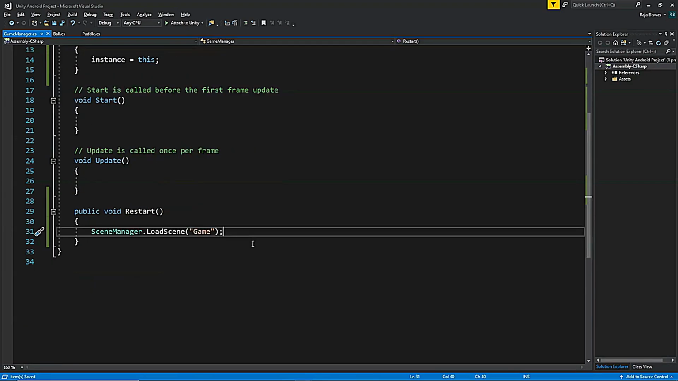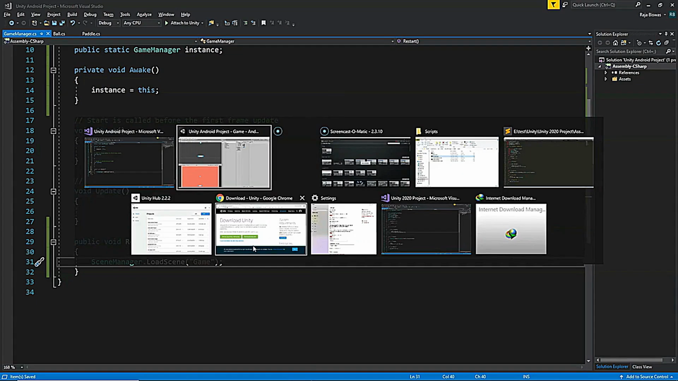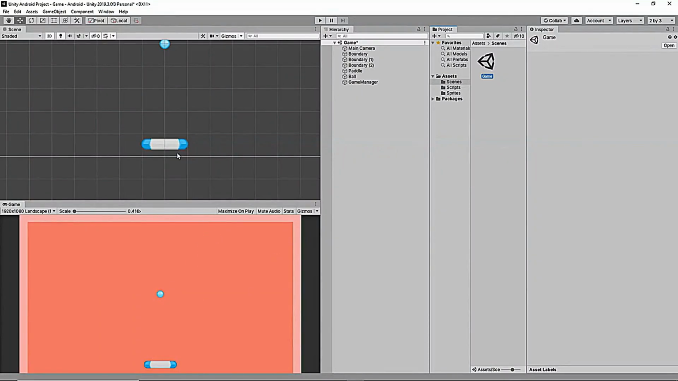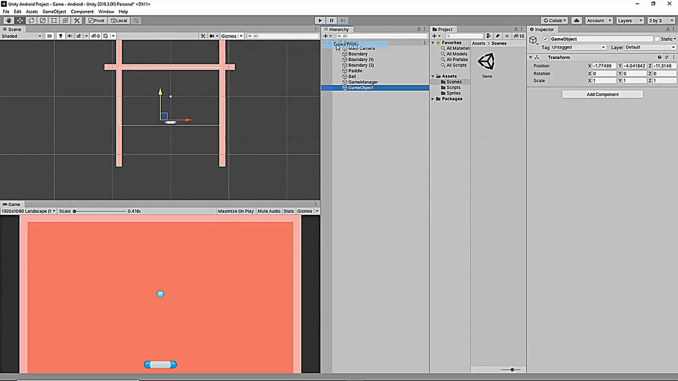Okay, so now we need to check when the paddle falls down, that is, when it goes out of the screen. To check that, we're going to create a new empty game object and name it, let's say, fall check. Okay, we're going to reset its position, then position it somewhere like this, out of the screen.